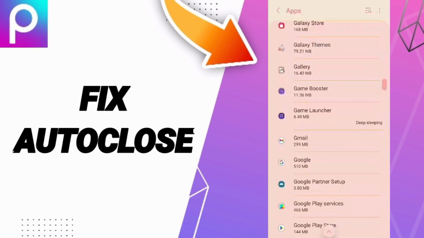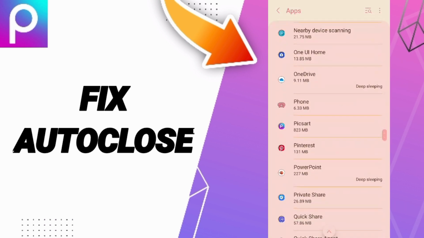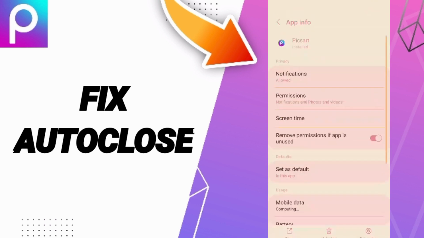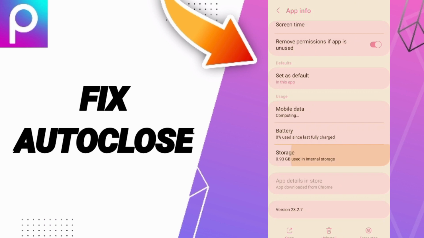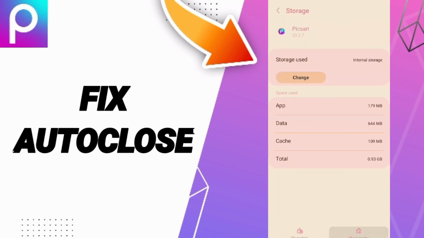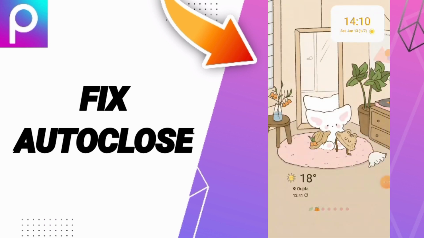Then you will enter the window of Picsart and you can click here. After that you can click on force stop and you can click OK. Here we'll enter the window of storage. Then you can click clear cache. Don't click clear data because that can cause errors or can delete your account.